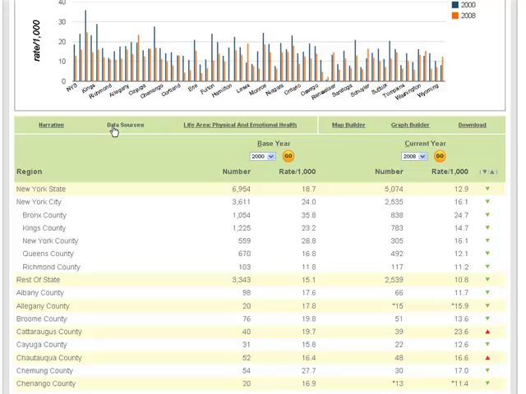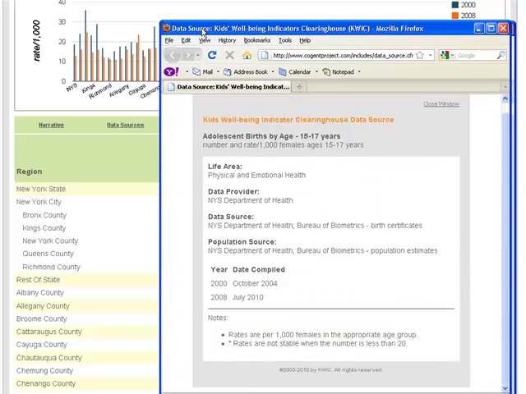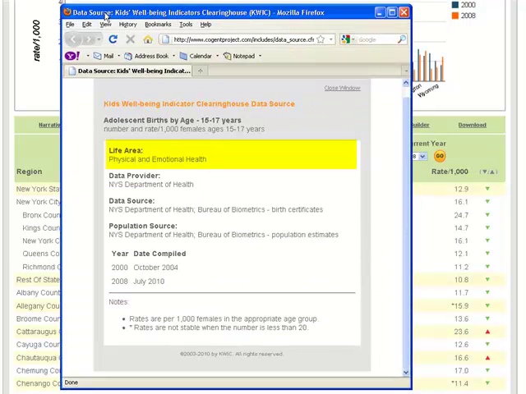All indicators also have related data sources. Data sources provide very important information related to your selected data set. First, the life area is again displayed for you. The data provider refers to the actual organization that maintains the data and uploads it into KWIC. The population source describes the population from which the indicator numbers are derived. The year date compiled tells you the month and year your selected data set was run or compiled.